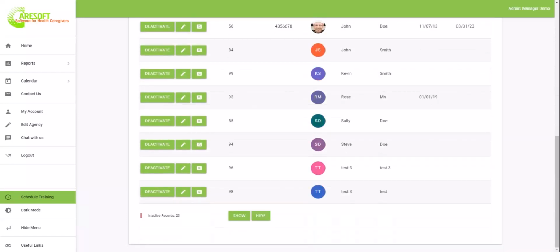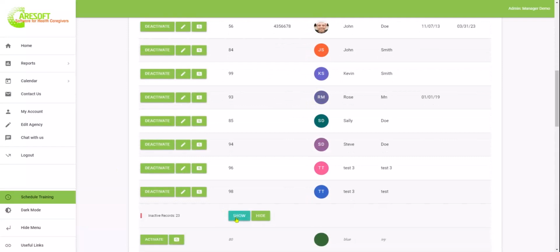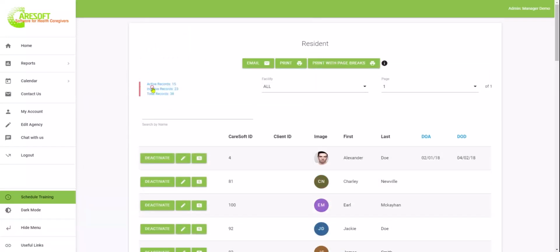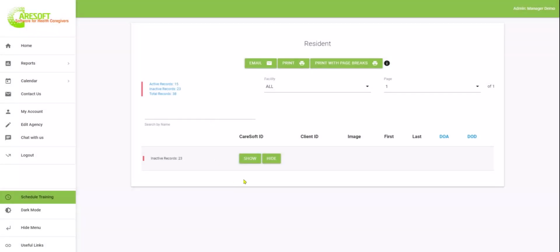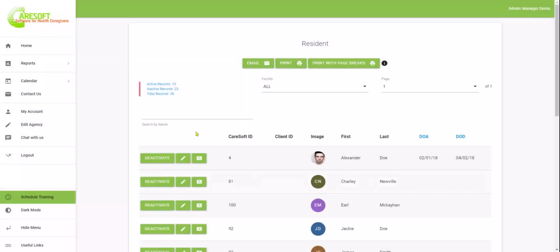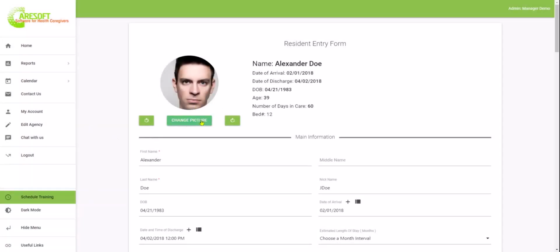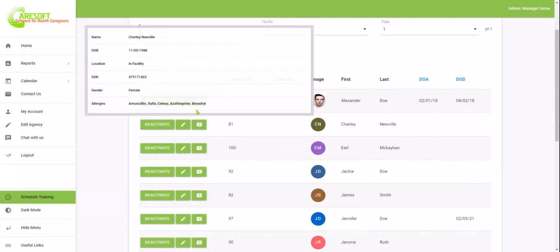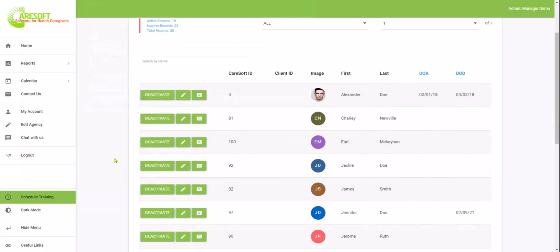Again, inactive ones will show up here. You can also just click on inactive records, which will just give you a list of all the inactive records. I'm just going to go back to total records. You can see them here. You can also start typing by name, and you will see them show up. Deactivate, edit. If I want to make changes to this record, I can click on it. And obviously, you can always change the picture, upload the picture for your residents as well as your staff. And if you just quick hover, you can also get that information.